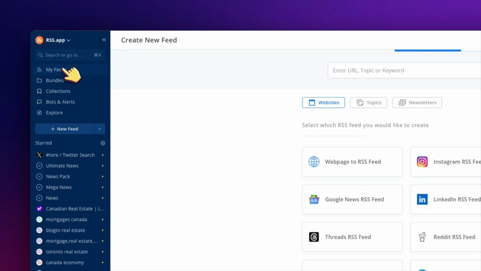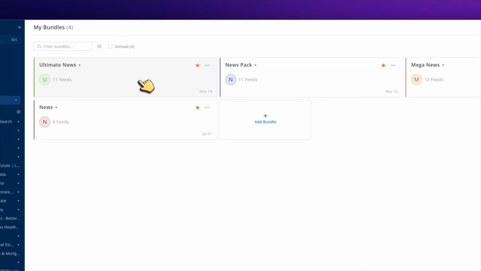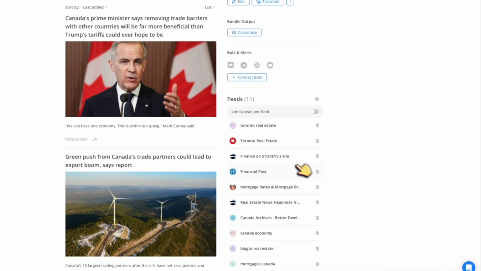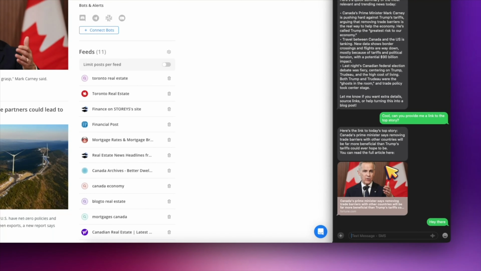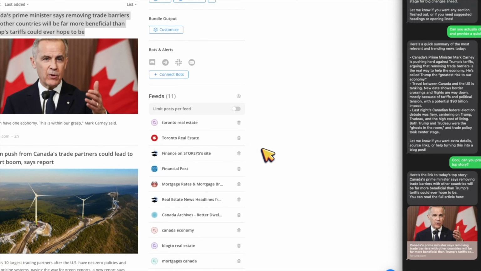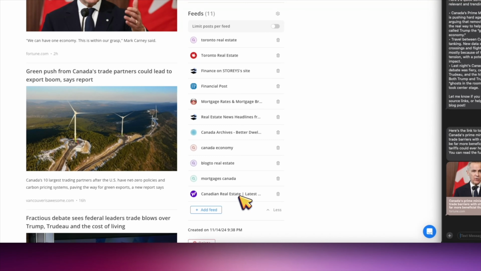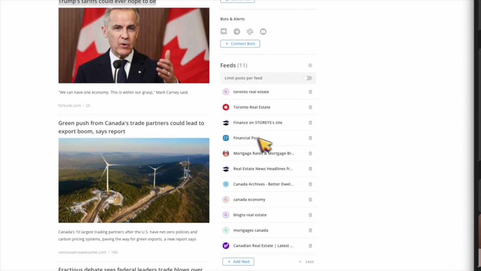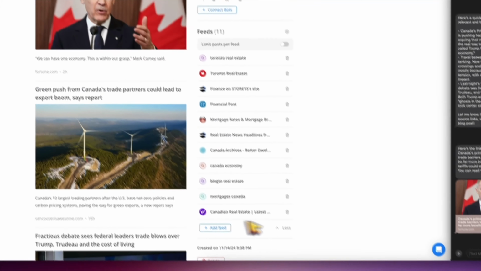Once you line up all your feeds, you're able to do what's known as creating a bundle, as you see here. And I'll just pick one of mine, Ultimate News. And by the way, if you look, this is actually the story that it texted me over here. So pretty cool to see how it connects like that, right? Okay, so here are all the different feeds that I have. I have Canadian real estate down here from Yahoo. I have Mortgages Canada as a keyword. I have Blog TO real estate, Canada economy as a keyword, better dwelling, stories, Canadian mortgage trends, financial post, et cetera, et cetera.